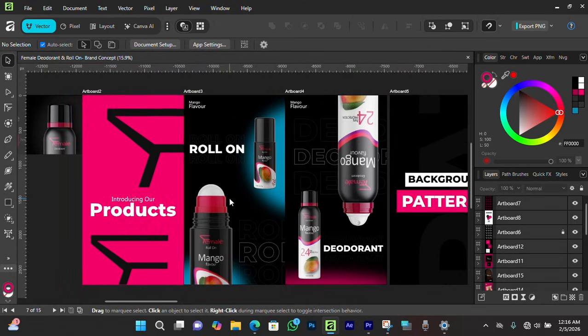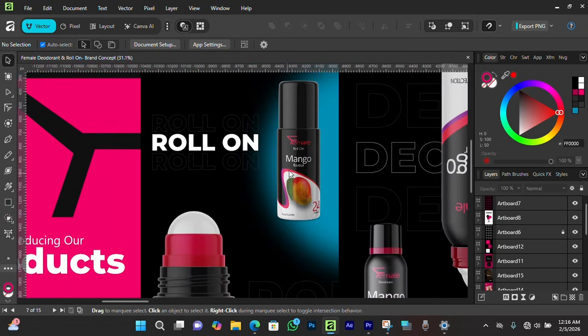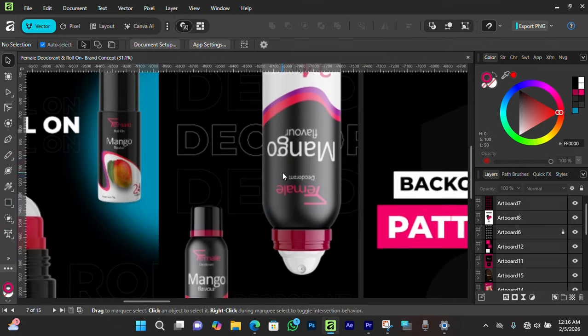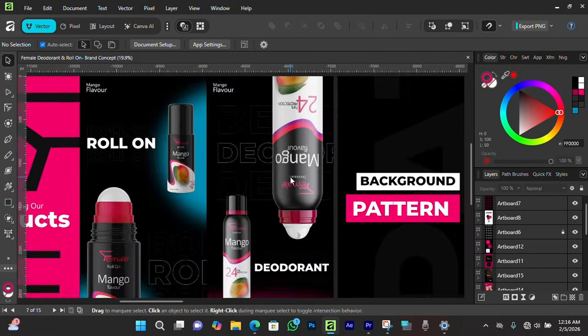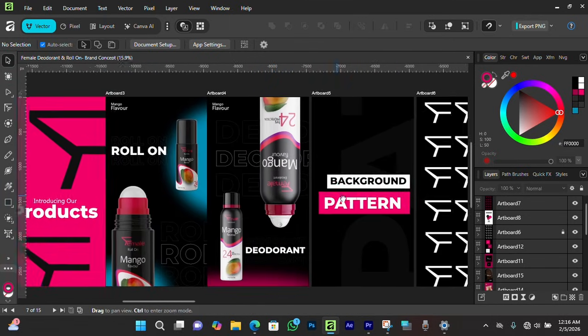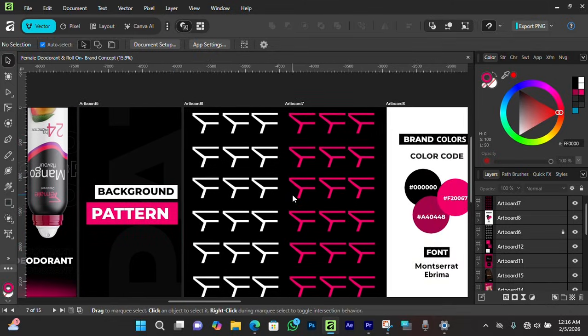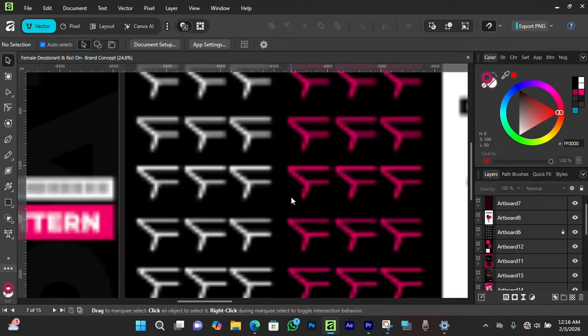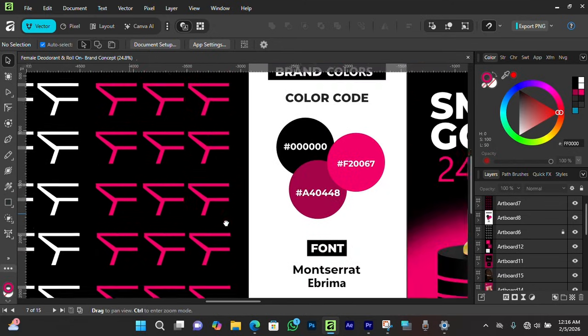You can see the product here. This is the roll-on. This is how it looks like when it's closed, and this is how it looks like when it's open. On this slide too, you can see we have the body spray, and I decided to use the mango as maybe a flavor or something, just to make it look very attractive. So this one introduces the background pattern, so we can use this background pattern for flyer designs or even a backdrop.